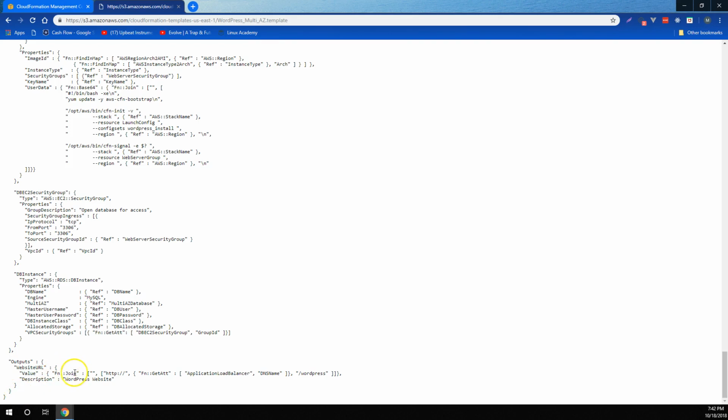The intrinsic join function takes two arguments. The first is the string you'd like to join your segments on, and the second is a list of segments. Now it looks like because this string is empty, we don't want to join it on any particular character. We just want to join the segments in the segment list. And then second, based on the first segment here, it looks like we're building out a URL.